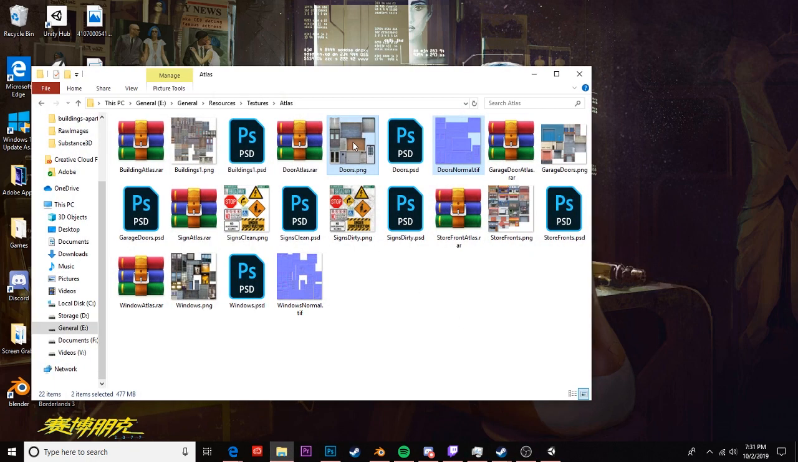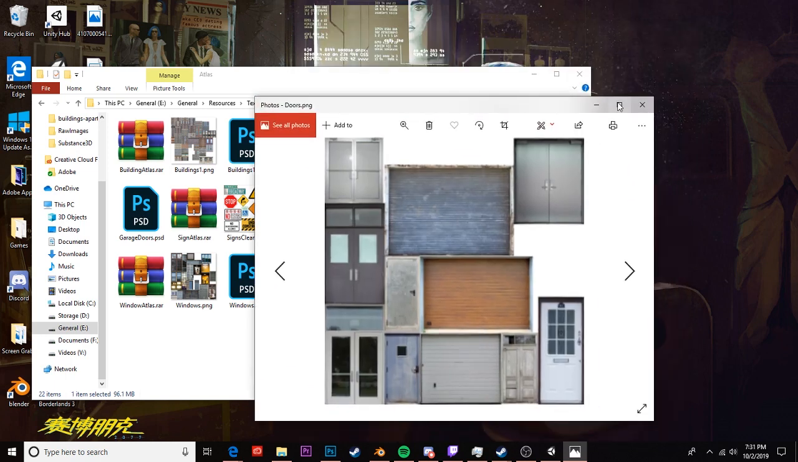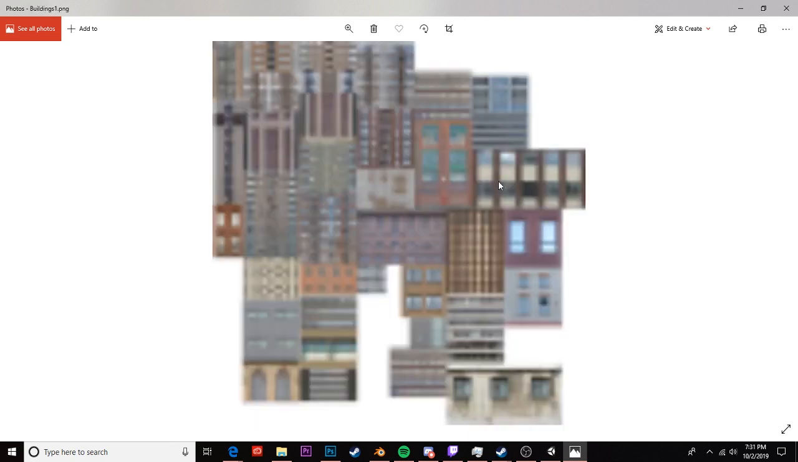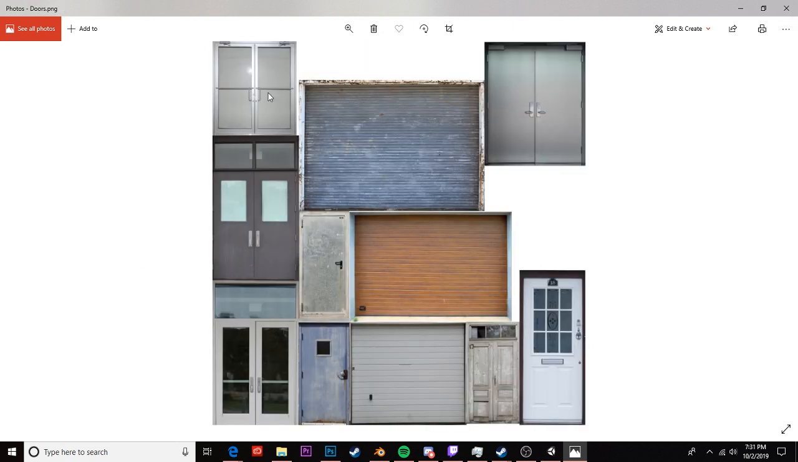Quick demonstration of what an atlas is. I'll just open up this one that I have here, my doors atlas that I use. Essentially, it's a bunch of different textures layered into one image. A great example of a game that you probably know that utilizes this is Minecraft. It uses a texture atlas for almost every texture in the game.